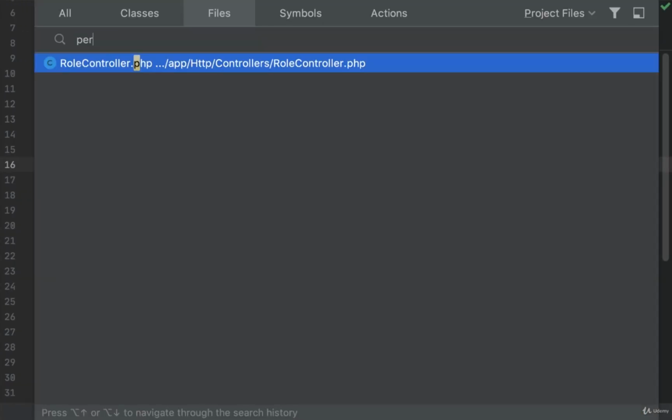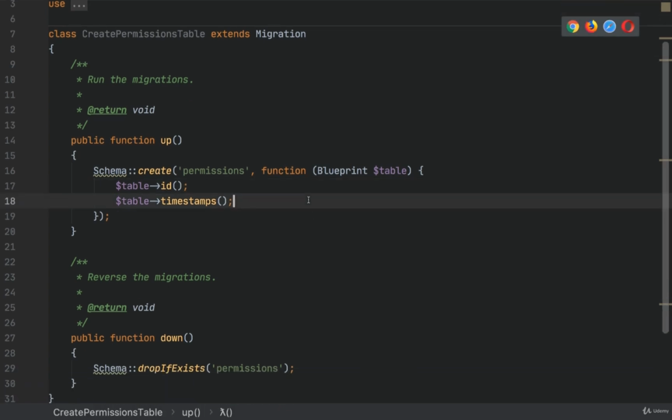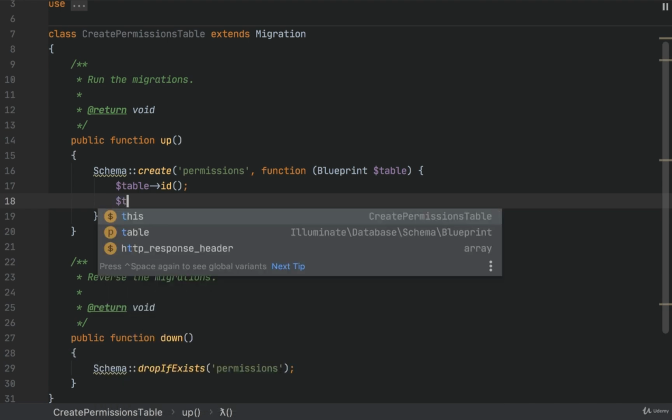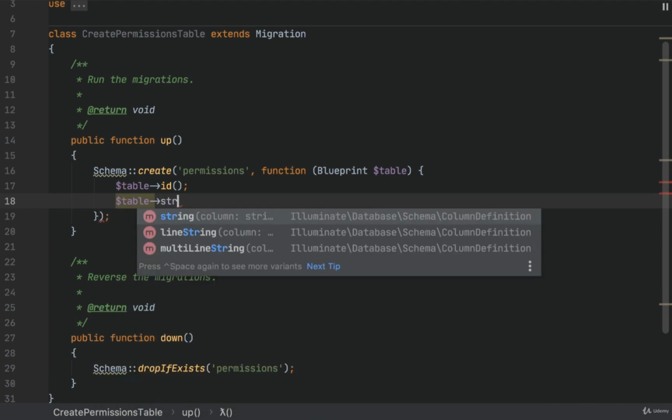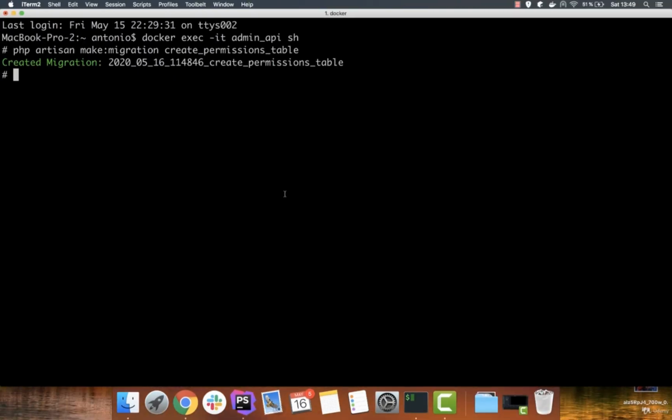Let's go to the permissions table. So the permission table won't have the timestamps. It will have just a string with a name. This name will be like a view permission on the users table or edit permission, etc. We'll see it later. Now we need to connect permissions with roles. To do that we have to create another table. Artisan make migration, create role permission table.